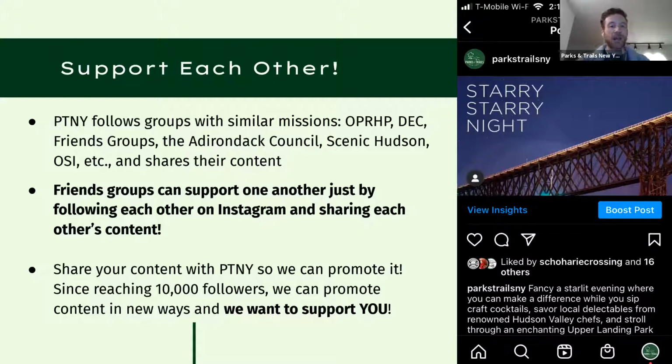Earlier in this workshop, we asked you to share your Instagram handles, and we're going to be sending out a compiled list after the workshop. So those that wish to start a page and need to grow some followers right away or start following some accounts can do that. But make sure you're also following New York State Parks, DEC, PTNY, and other similar organizations. As Maria mentioned, restaurants in your community or local supporters, businesses that support your friends groups would be great folks to follow. And of course, don't forget about PTNY.